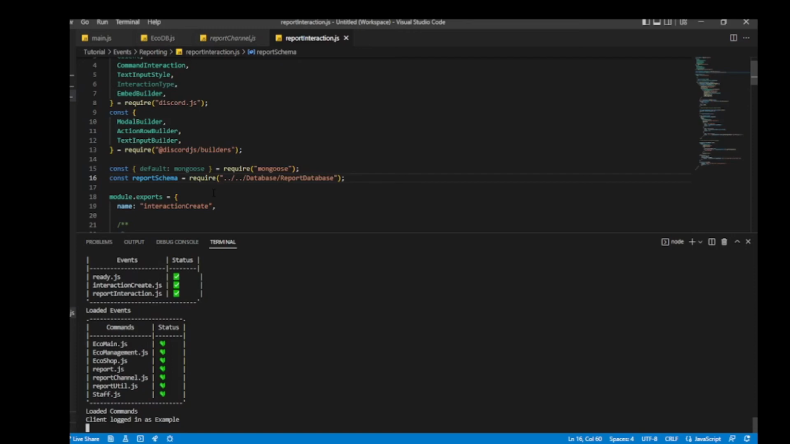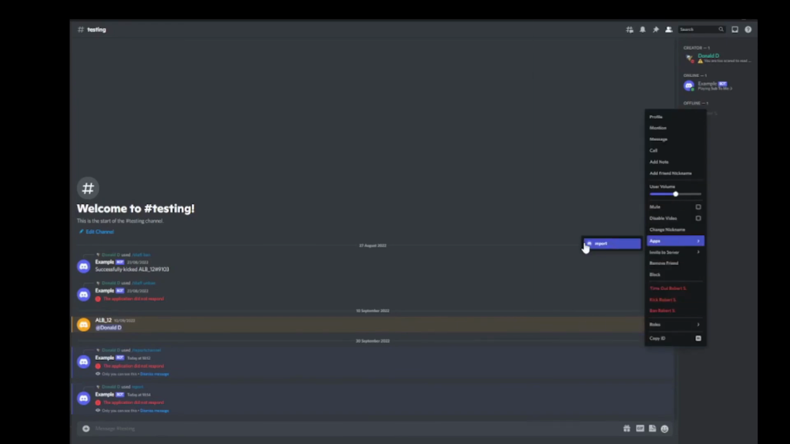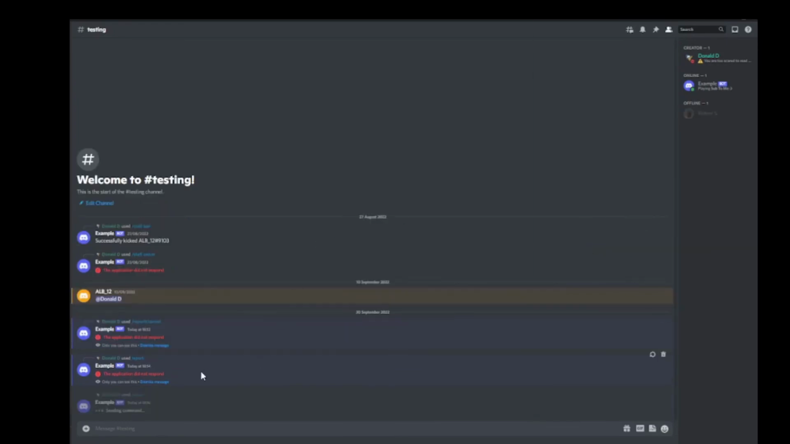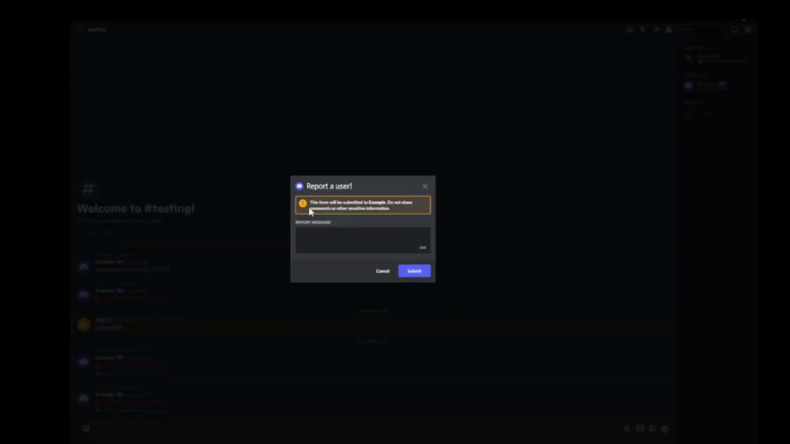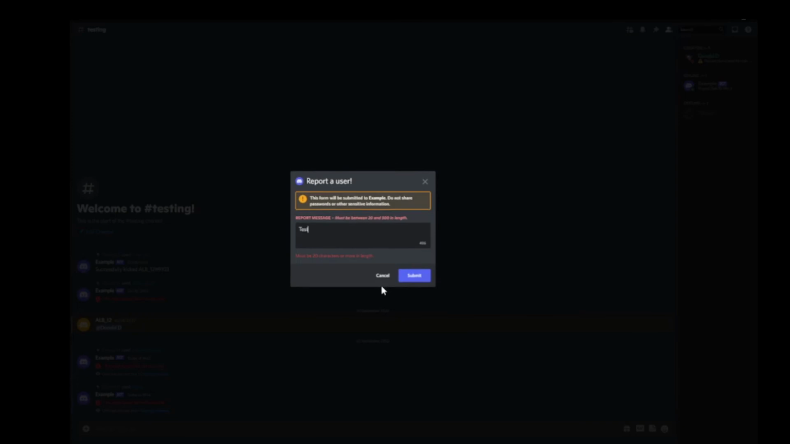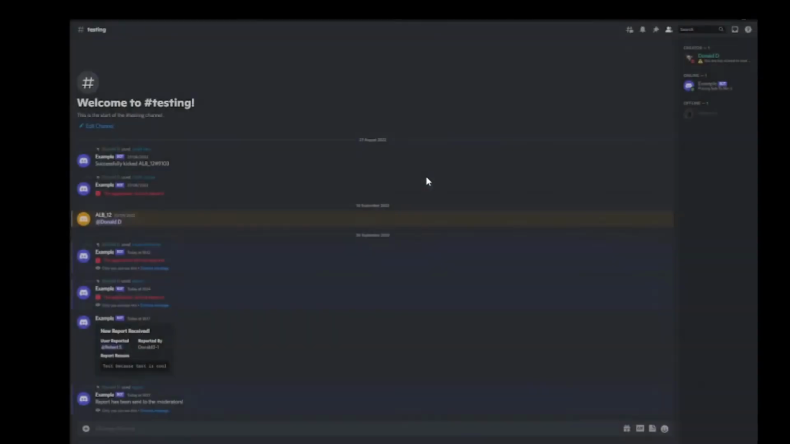So I think it's just something, I don't know. It's a little issue that's happened. If I right click apps report, it's just sending. Aha, right, this is what was meant to pop up. So it's something on my end which we'll have to fix. But report message, I don't know, test, because test is cool. Submit. Okay. And it's been logged.